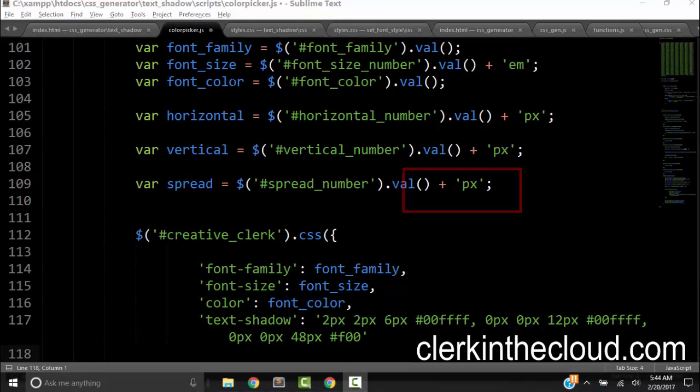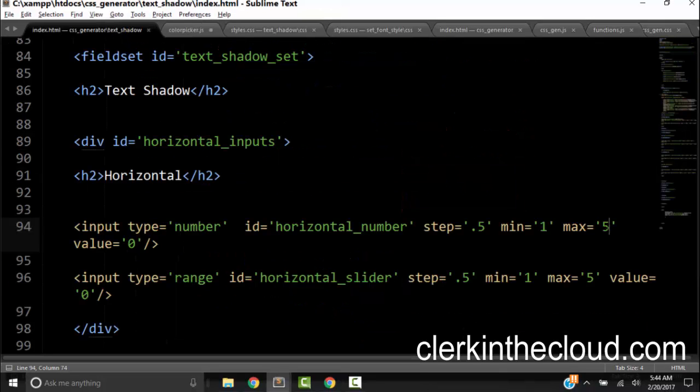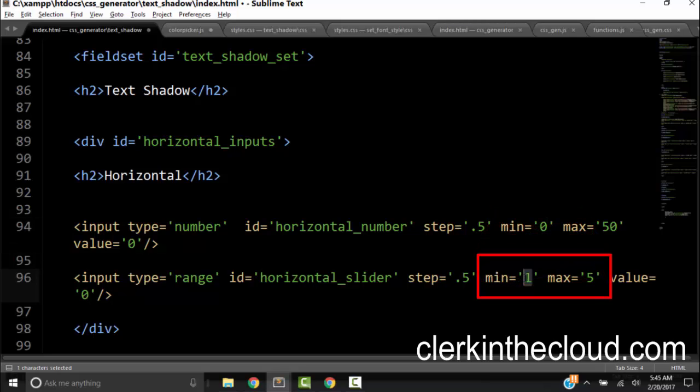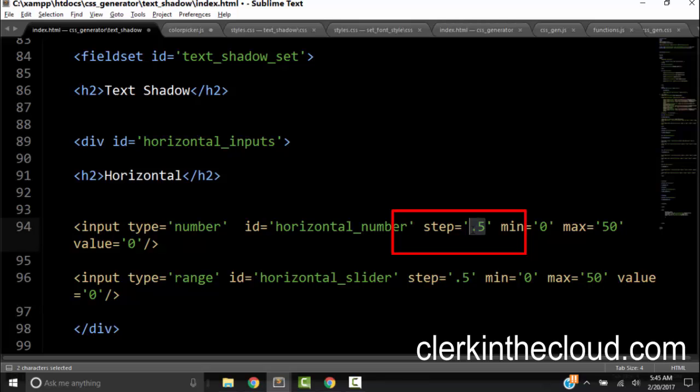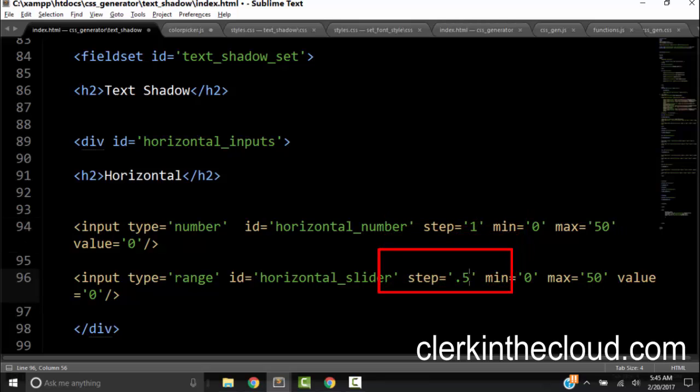So I need to change some of the HTML. I need to make the max 50 for our horizontal, for our vertical, and our spread. Min is going to be 0. Okay, I'm going to change the step to 1. That's how much it's going to jump each time you make a change. I'm going to do this to all the other inputs for the text shadows.